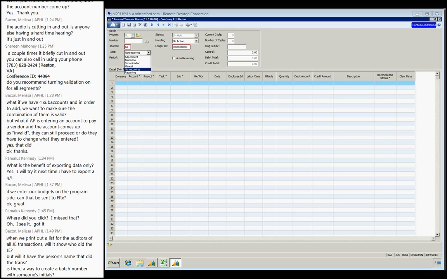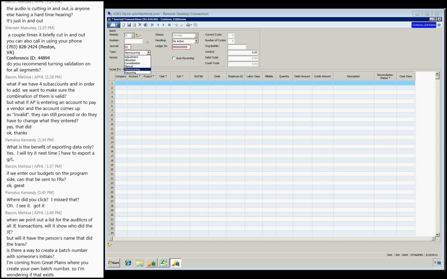Is there a way to create a batch number with someone's initials? You could probably, under journal type, use somebody's initials if you wanted to keep track of it that way, yes. I've seen people do it under the reference number as well, make a combo of the people's initials and maybe the date or whatever's going on. Reference number is typically a free-flowing journal. You can type your own. It's not normally an automatic number.